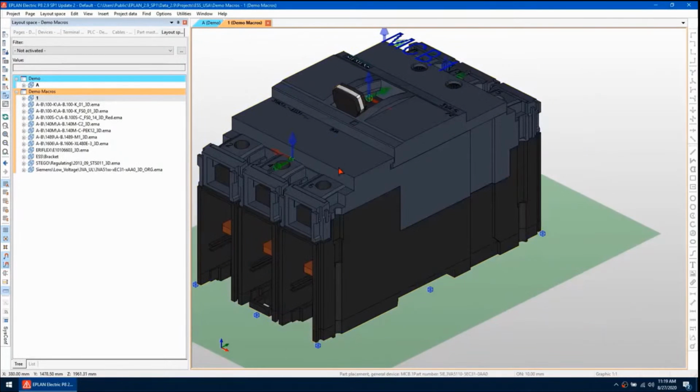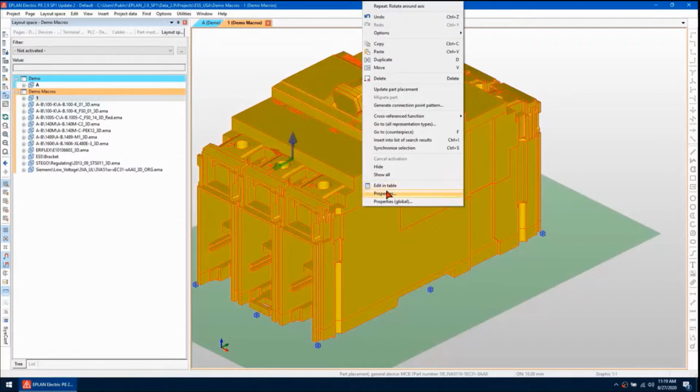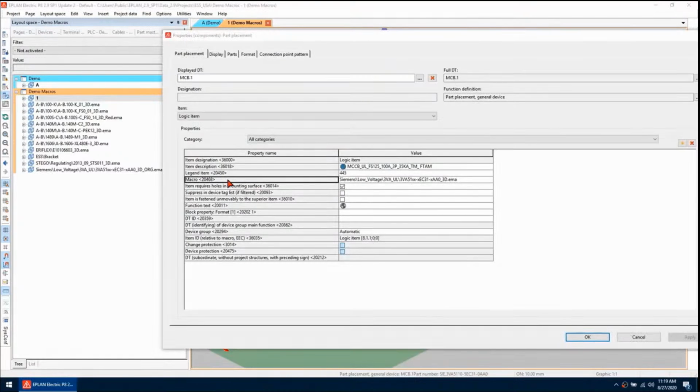So once I've done that, I can right click and go on properties, and I'm just going to grab the macro name here. So I'm just going to select it all and copy.